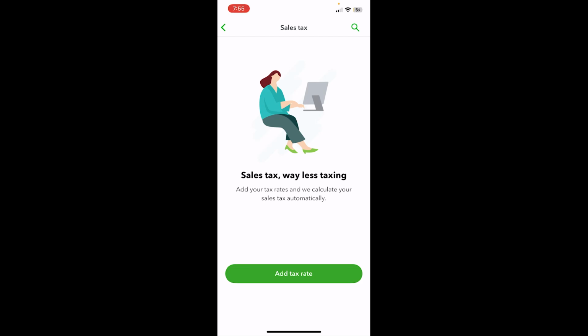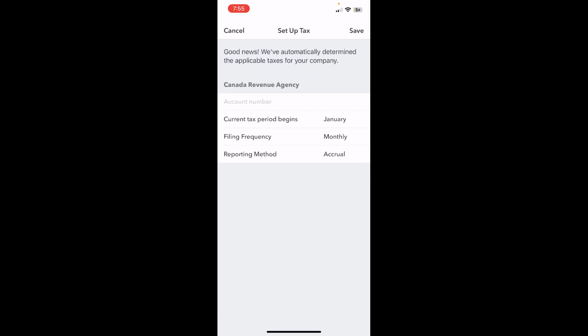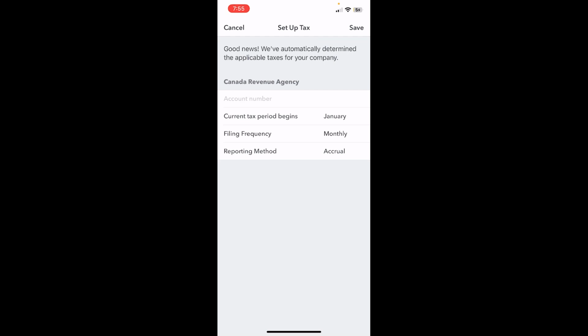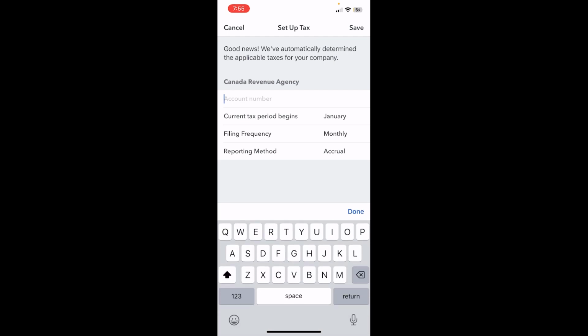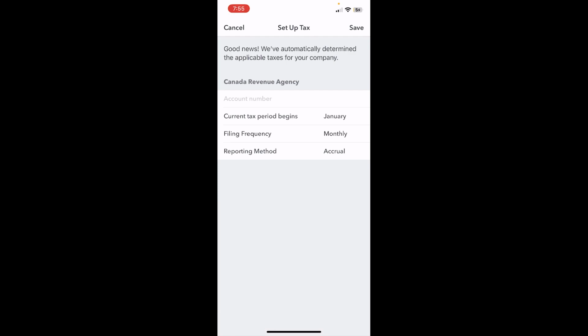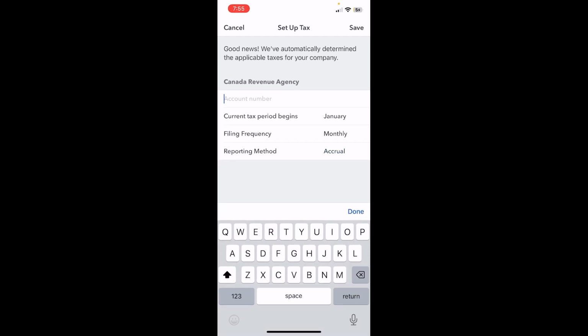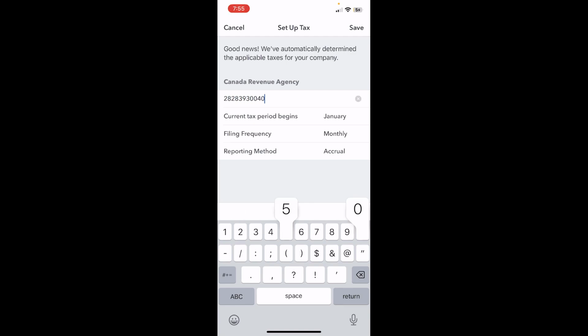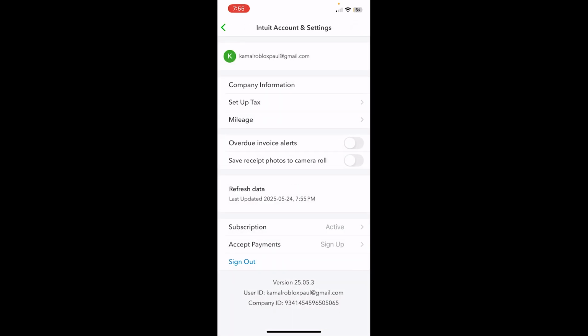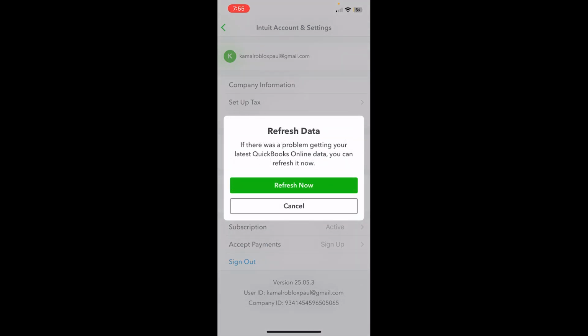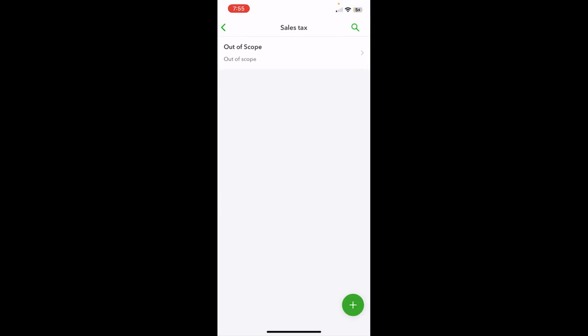I'm going to just put down some crazy stuff, but you actually put down your company address and stuff, and then you're going to have to put in your account number, your Canada Revenue Agency account number. Put down all this information. And then that's it. It's probably not working for me because I put down some random stuff, but for you it's going to work.